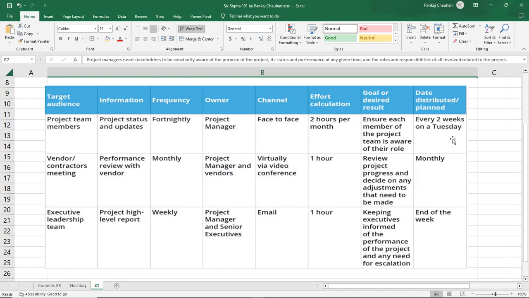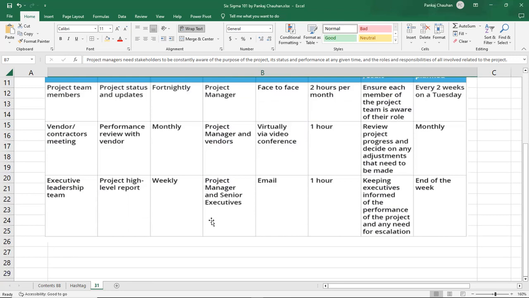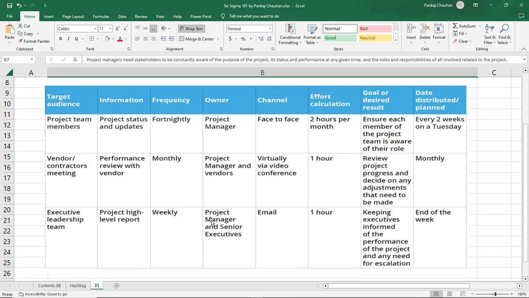So the date distributed is planned every 2 weeks on Tuesday for the project team. Monthly frequency here for the vendor, contractor meeting. And at the end of the week, we'll be sharing with the executive leadership team. That's how we develop a communication plan. This can be completely tailored as per your business requirement, but communicating to the right people at the right time is really, really important.